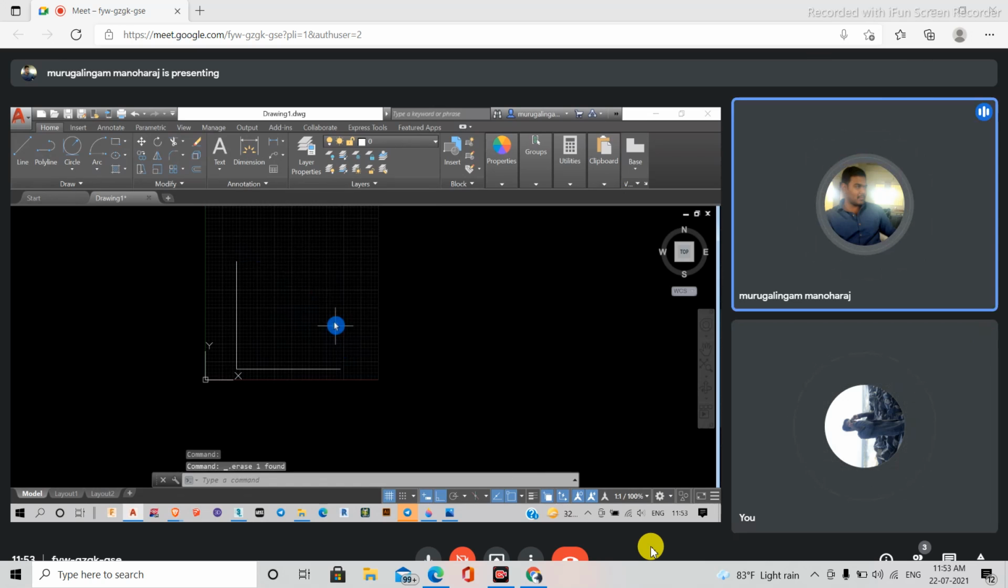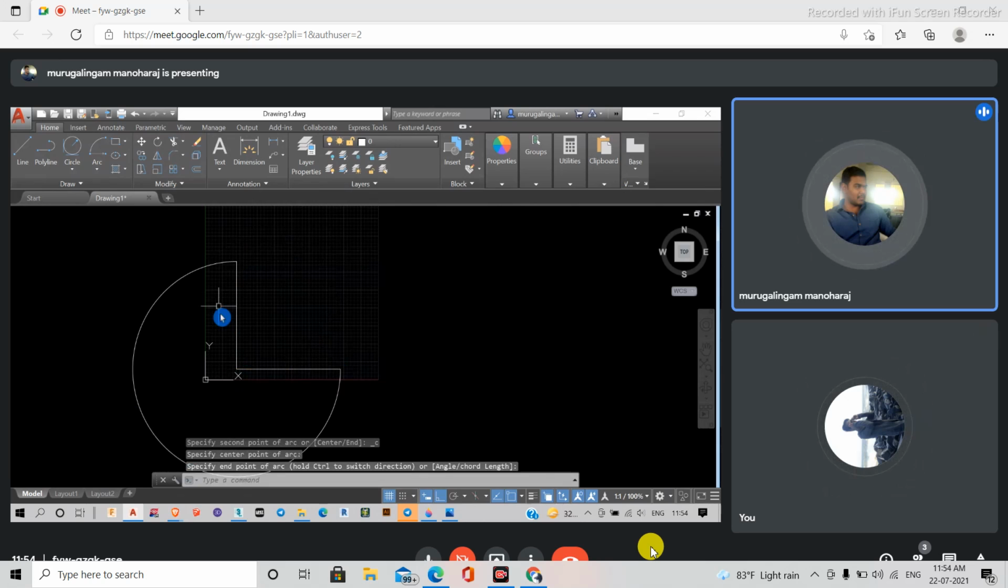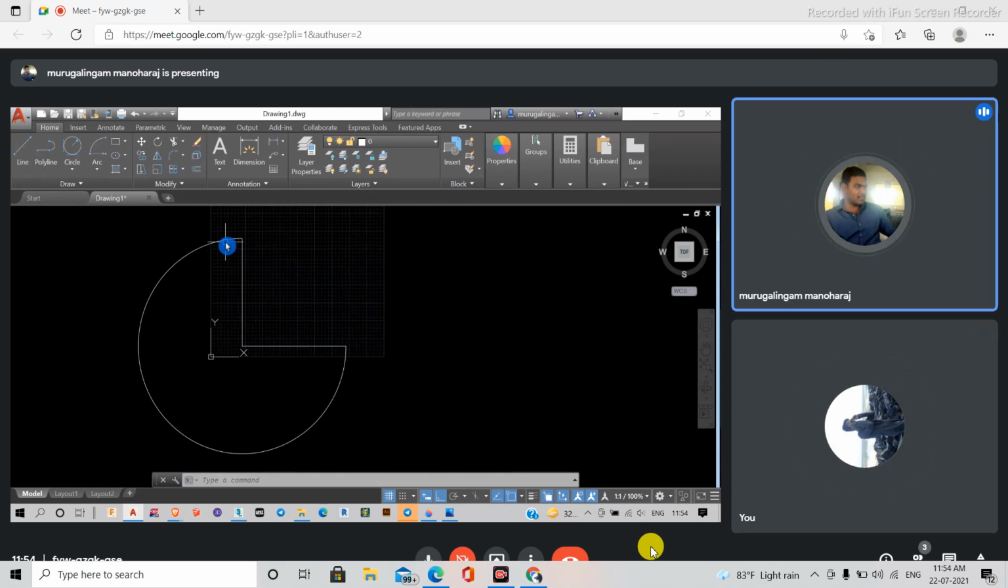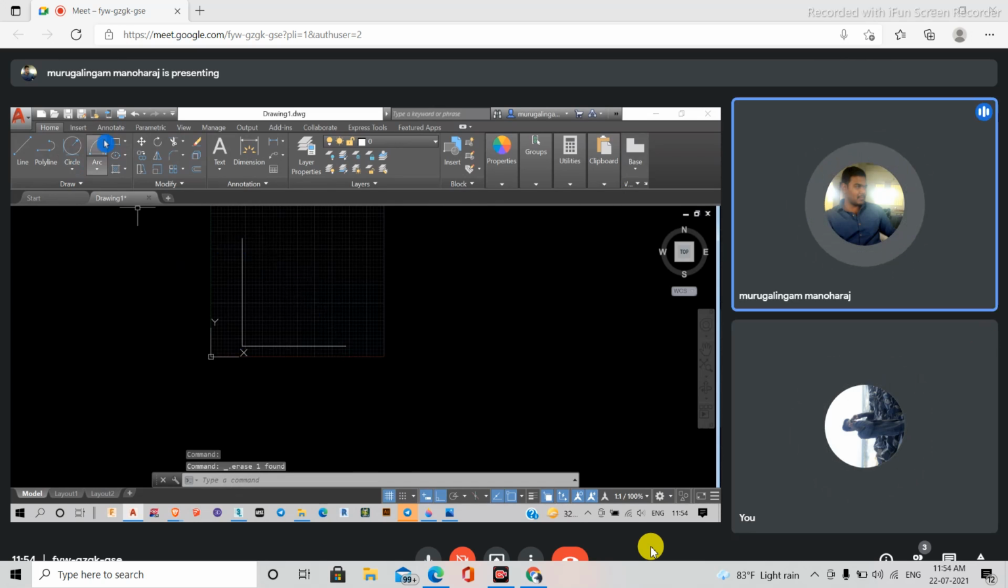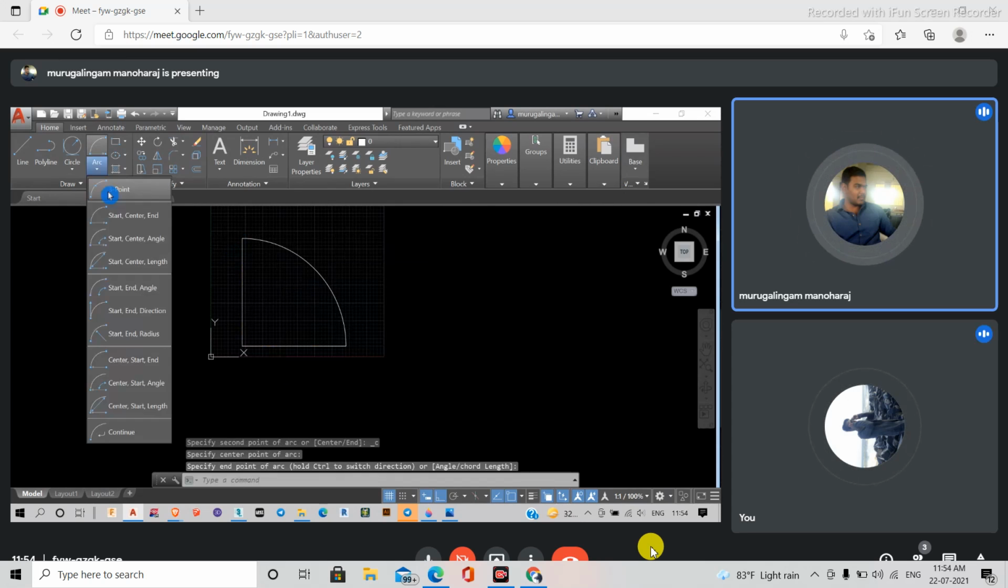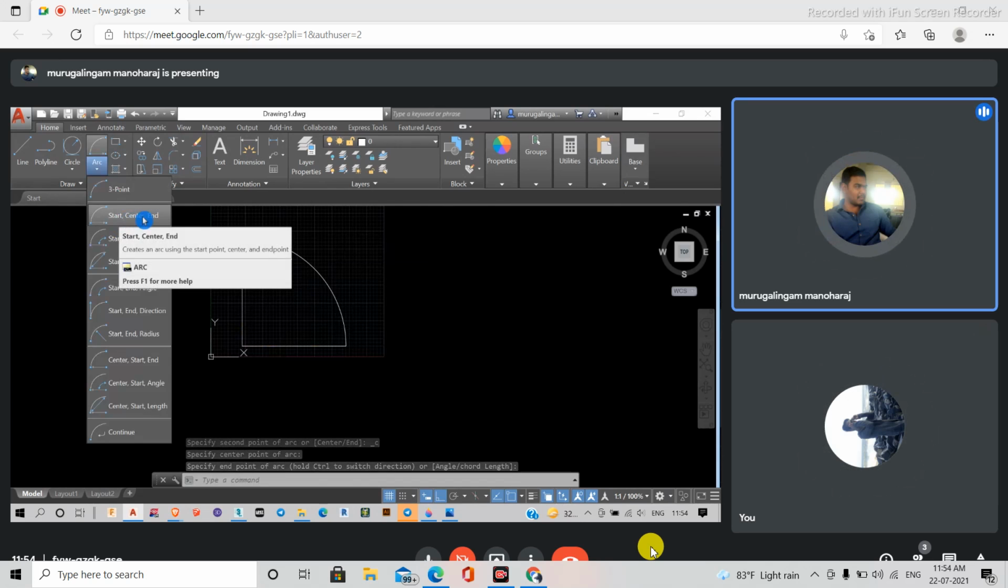Suppose I place my pencil here instead of this portion, with the center point here. It comes like this. Why is it not coming like this? In AutoCAD, all the arcs and circles are created in the anti-clockwise direction. It is running in the anti-clockwise direction. It won't run in this direction at all. So that's why I have to choose this as my starting portion, then center portion, and end portion, in that order: start, center, end.